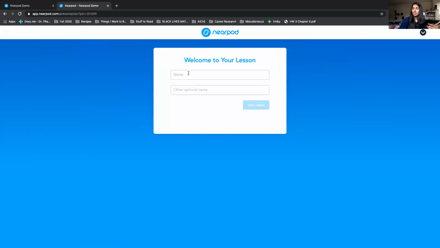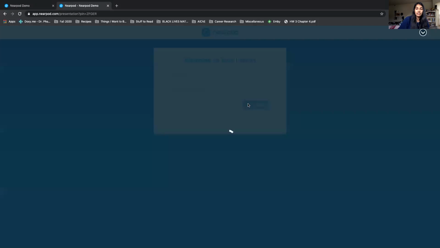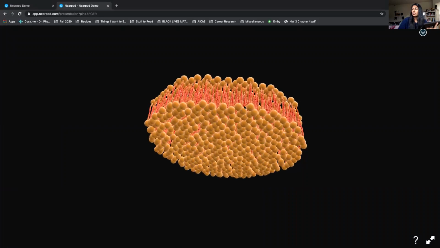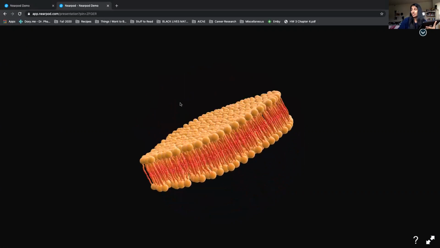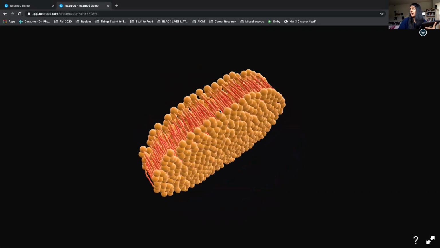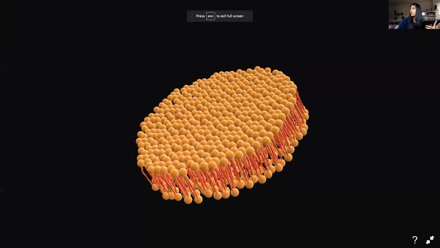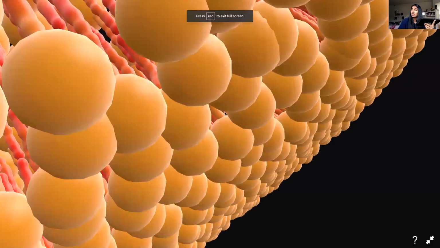You do have to put in a name, but let's say that I am an anonymous student and my name is going to be Science today. Can you tell that this is a science program? All right, so the first thing is this is the student view. So the student just gets to do a lipid bilayer look. I can make this full screen if I want. You would just be like, all right, kids, go ahead and look at the lipid bilayer.